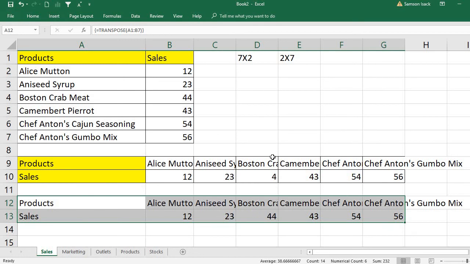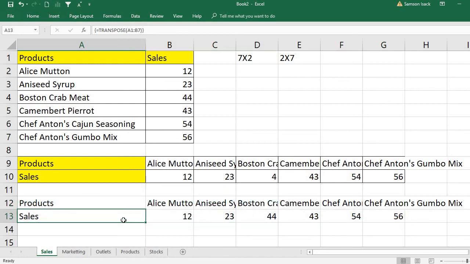It is similar to what you got with the transpose paste option, but here one advantage is that when you change any value in the source, for example the 44, I change it to 34, you can see the array formula, the transpose function, also changes the value respectively. If you paste it, it won't change, but with the transpose function it does. This way you can transpose any data using the transpose function.